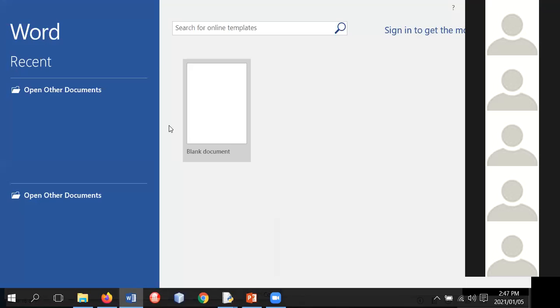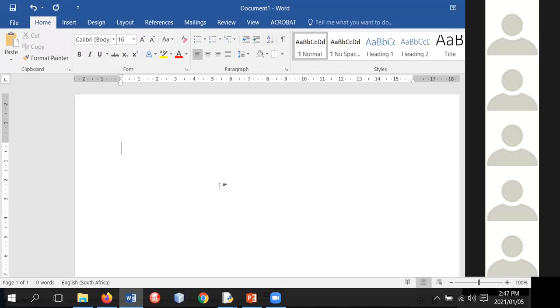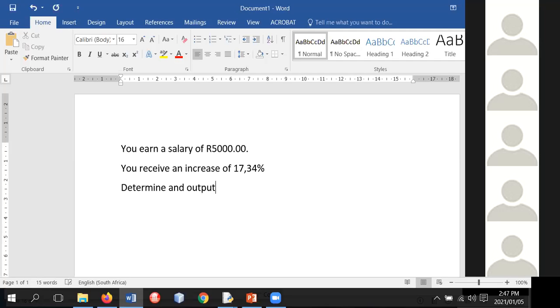So let's just type this question out so that you guys can follow it clearly. You earn a salary of 5,000 rands. That's one. Secondly, you receive an increase of 17.34%. Determine and output your new salary.